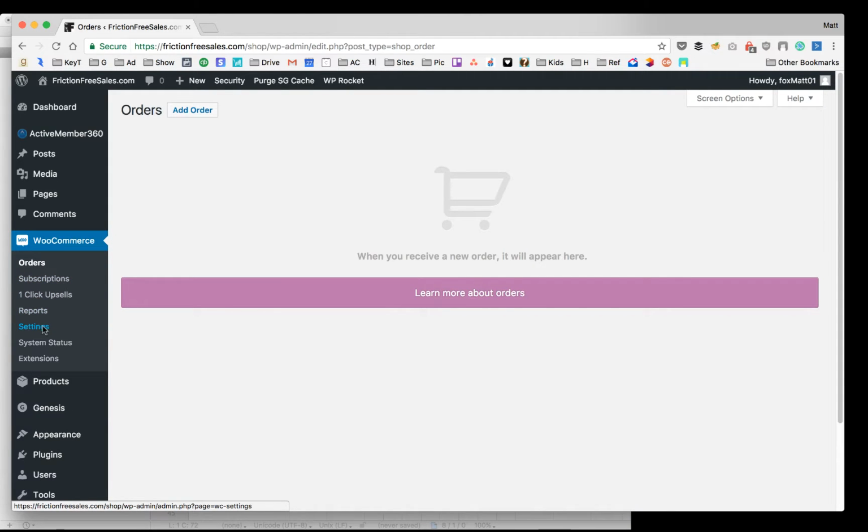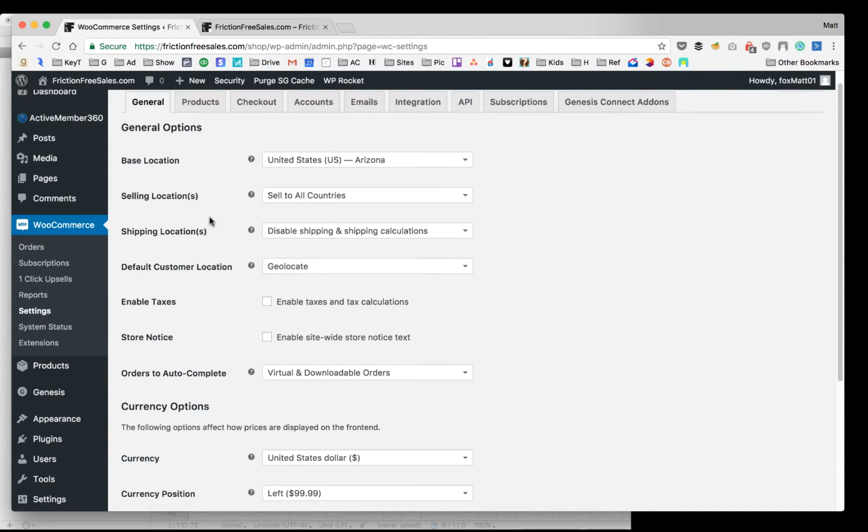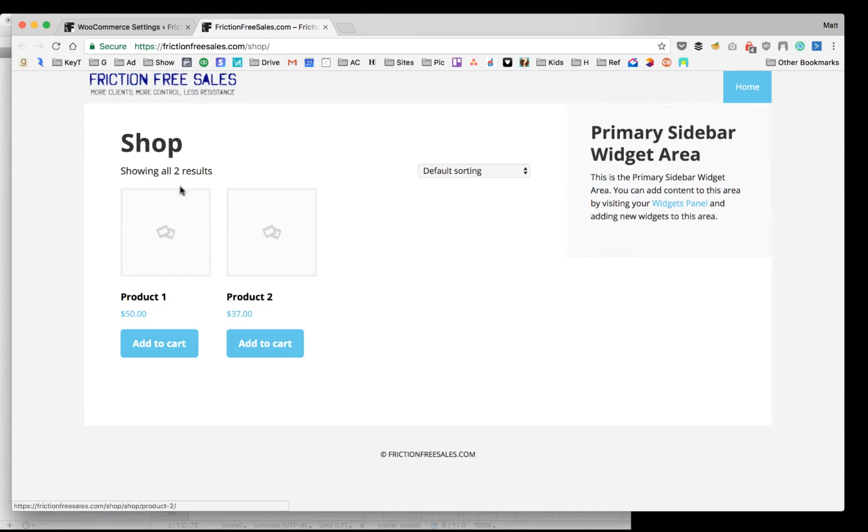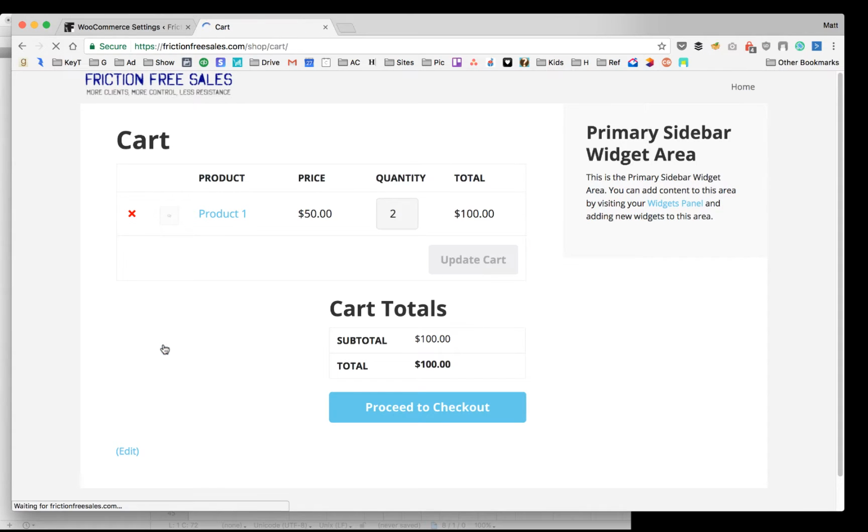Go to the settings here. Sorry, quick edit there, go back here. One of the things that I don't like about WooCommerce is when you have your products, you've got this shop and it has everything on here. But when you click add to cart for any product, it takes them to this cart where they can add or decrease quantities. And I've already clicked it once, so if I click update cart here, it'll take it down to one product.